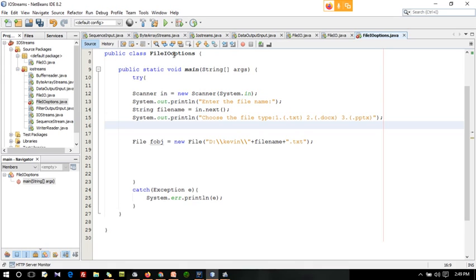Scanner. The scanner is already there. Now I need to give an option, right? 1 or 2 or 3, and I can keep 4 for exit. How to get the input? Any idea?